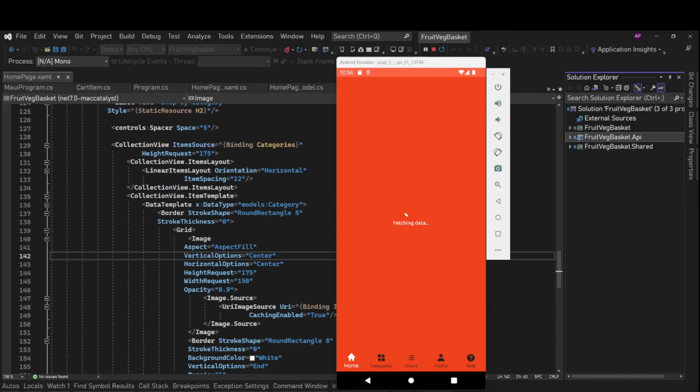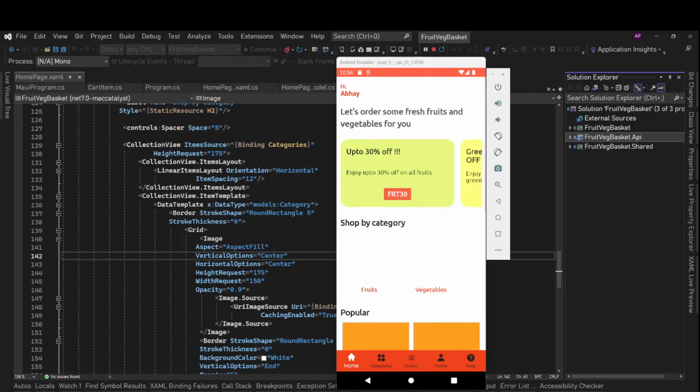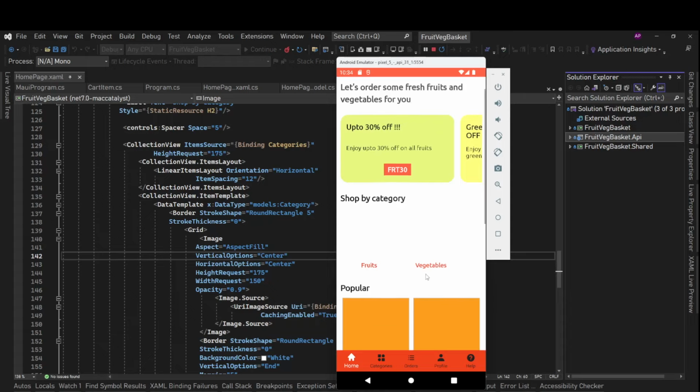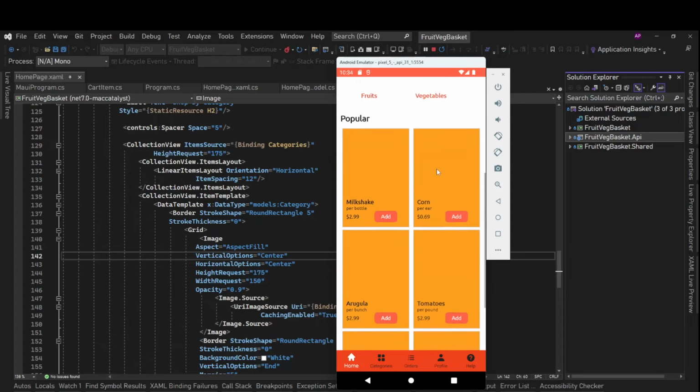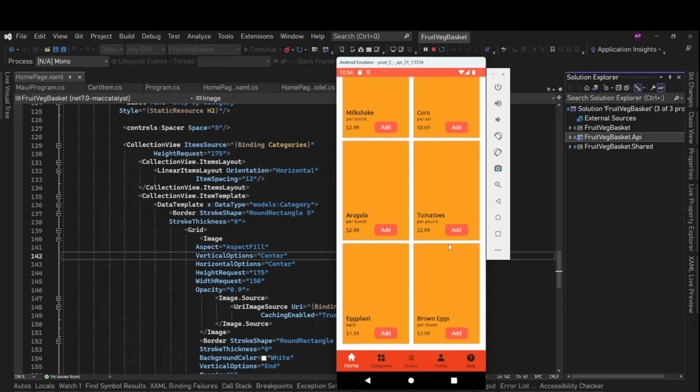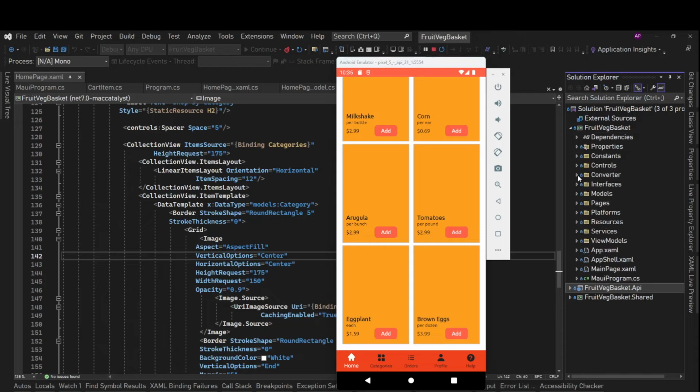This is going to be a continuation of our previous video, and we'll continue from where we left off in the previous part. In the previous part we worked on this section, the popular product section. We extracted this section into a separate reusable control which we'll use on other pages as well. We can add the item to the cart, increase the item quantity, and decrease the item quantity, and eventually it will get removed completely from the cart.